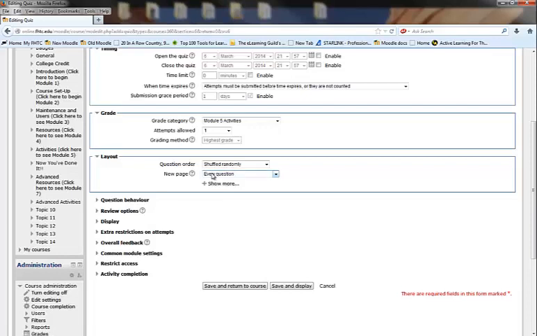Studies show that students sometimes do better if they don't have to look at the whole test all at one time. However, some students get real edgy if they have to change every page. So it's just a matter of preference. I usually leave mine on new page for every question.